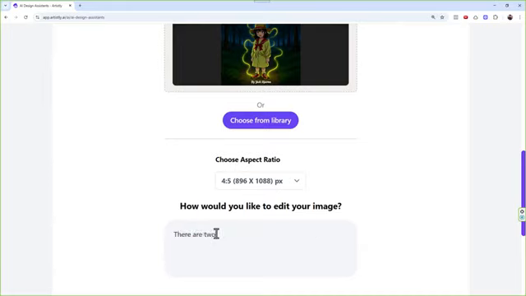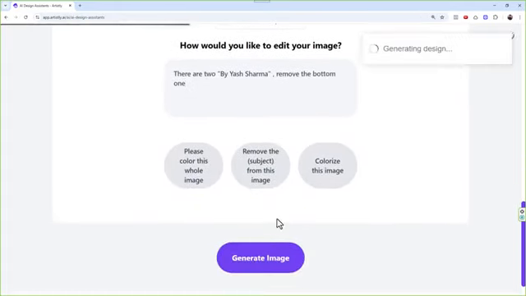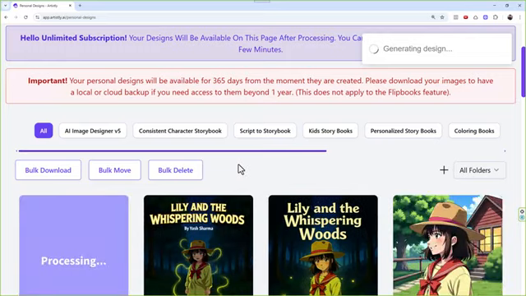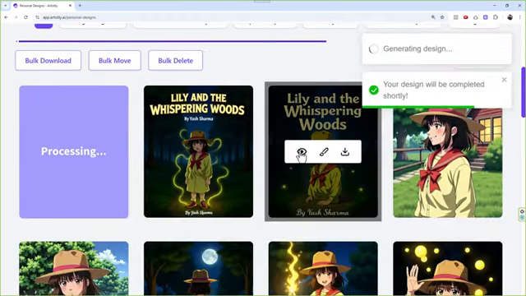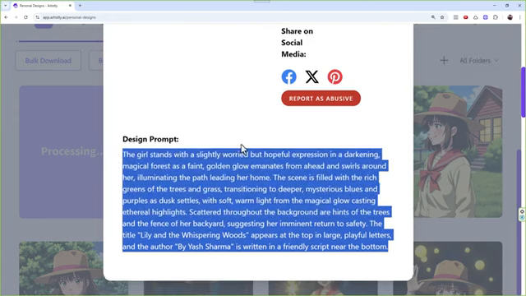Let's see if it can understand. There are 2 by Yash Sharma. Remove the bottom one. Let's see if it can understand it. That's the idea. If it does not, you can always remove the object, or you can run through the prompt again, just to see variations.